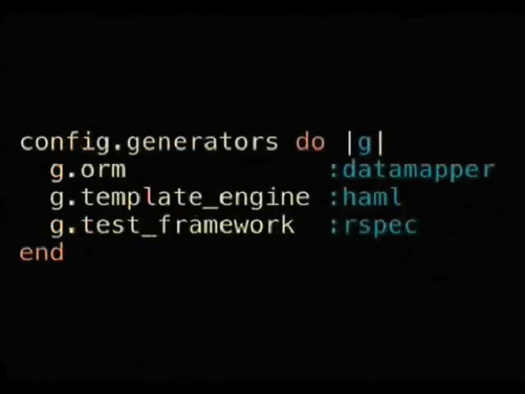Okay. The last piece for ORM agnosticism is generators. So you can specify that your ORM is this, your template engine is Haml, your test framework is RSpec, and that just means that when it goes to generate an application or a resource, instead of just saying, oh, here, I'm going to dump in the Active Record stuff, it gives any plugin an opportunity to register additional generators for that thing that you're generating, for your ORM or for your template engine.